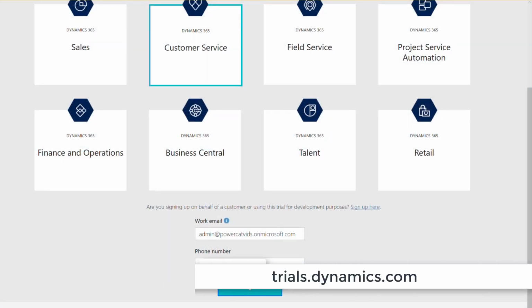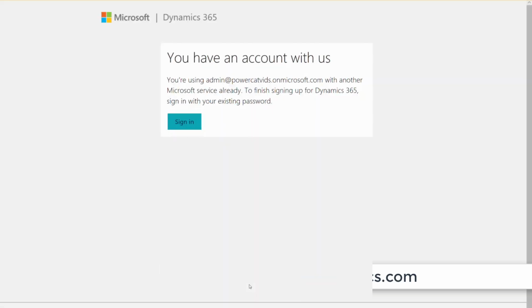So use an existing trial, that's the key message here: go ahead and ensure that you're using an existing trial. Go to trials.dynamics.com and put your details in there, and you can see that you get a notification to say that you've already got an account. No problem, sign in. Go ahead and authenticate if you need to.